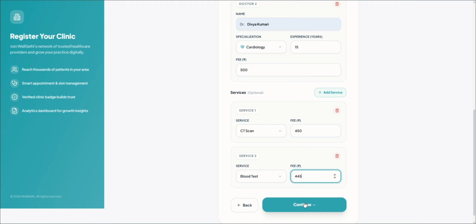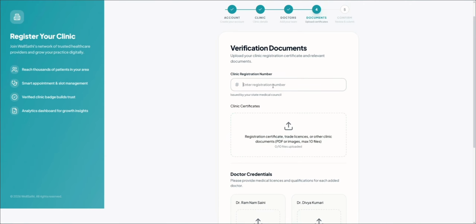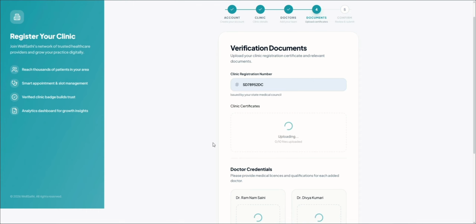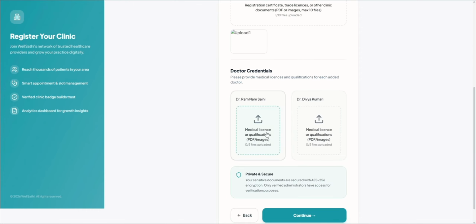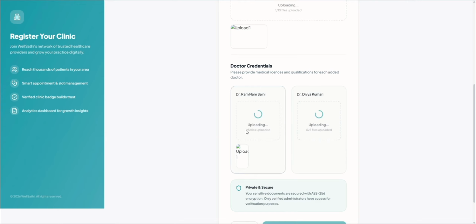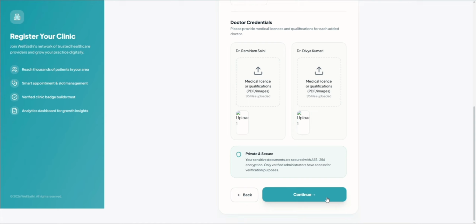Here you have to enter the clinic registration number, clinic certificates, and the doctor credentials, doctor certificates, basically the medical license. After submitting the documents, proceed with the continue button.